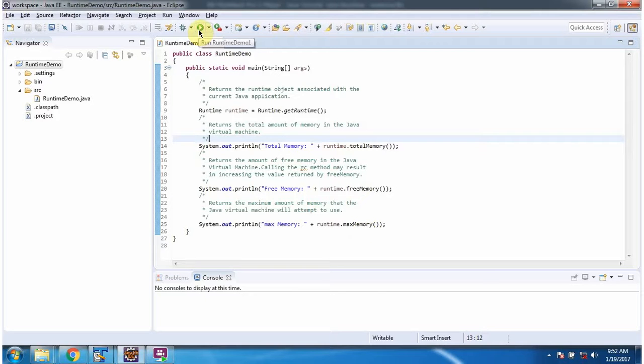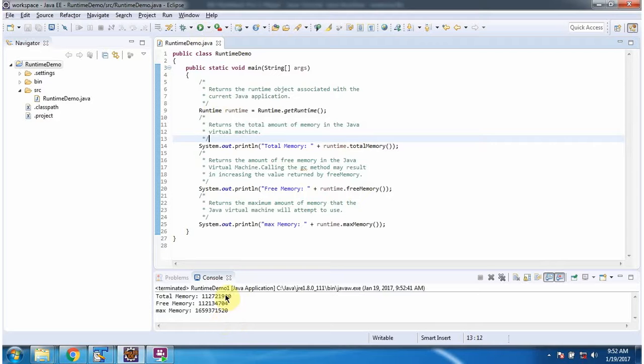I am running this program. And here you can see the output. Here I got total memory, free memory and max memory. And this is about the total memory, free memory and max memory methods of the Runtime class.